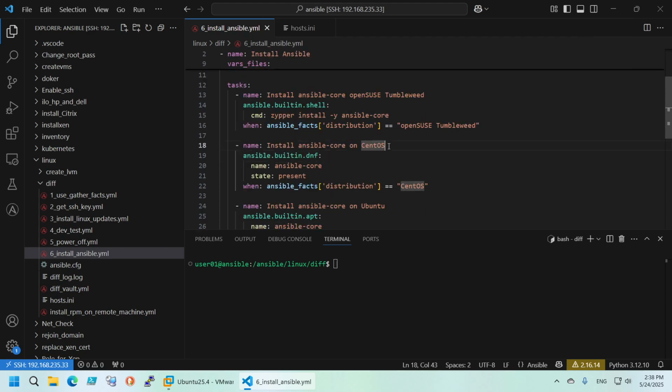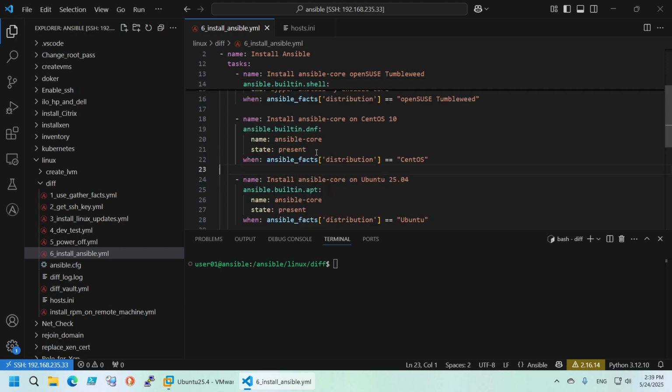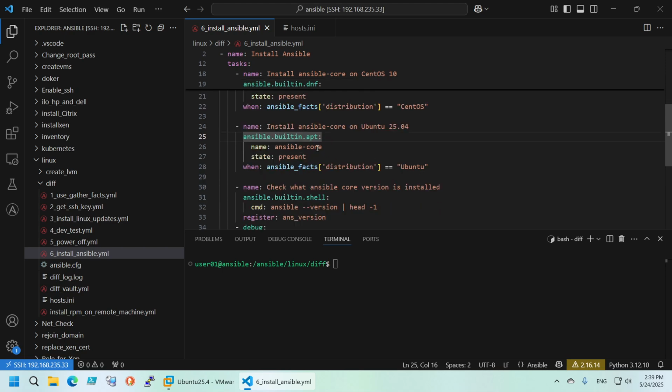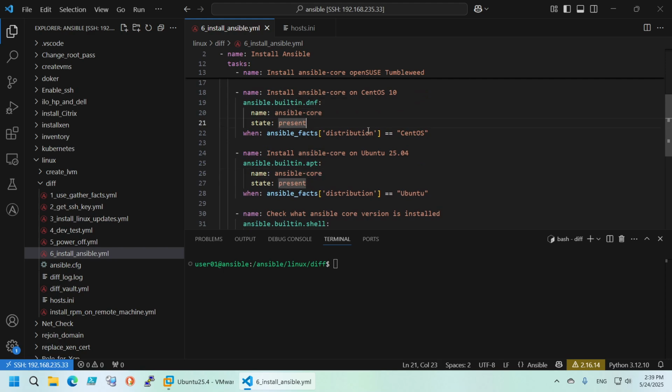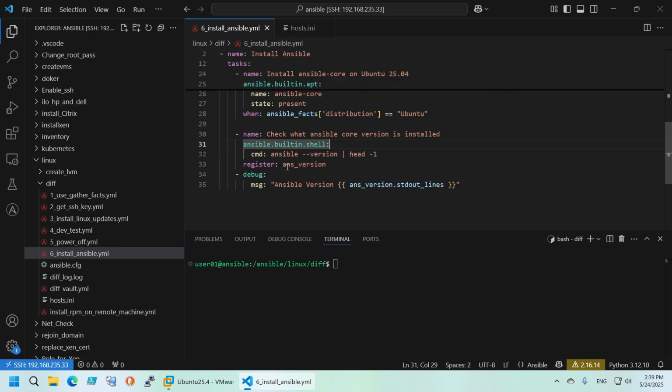And for the other two, CentOS 10 and Ubuntu, we have the built-in module that also comes with Ansible core, so it's idempotent, and yeah, it works better if we use the built-in. And the last command is just to check the version, just to show you that I don't have anything installed.